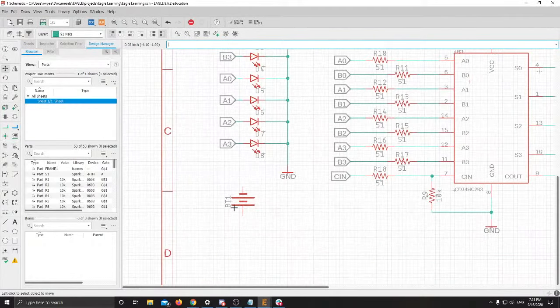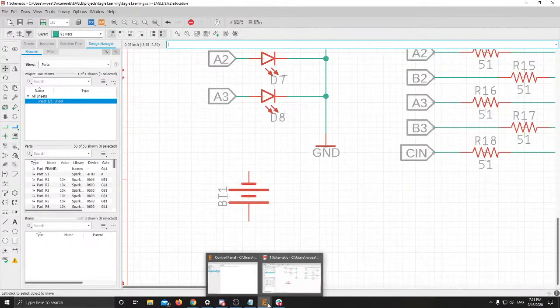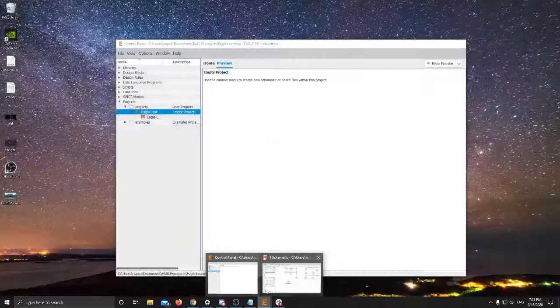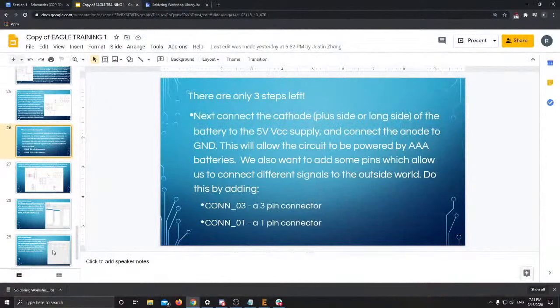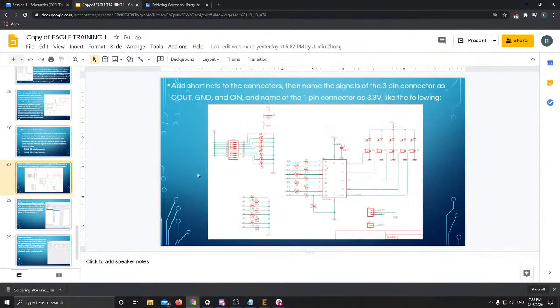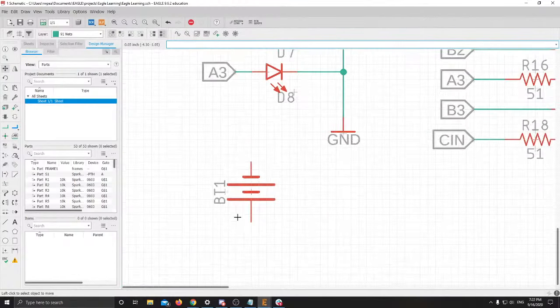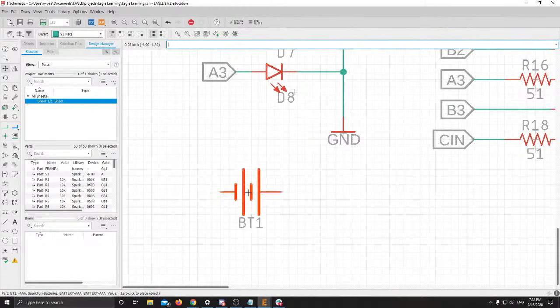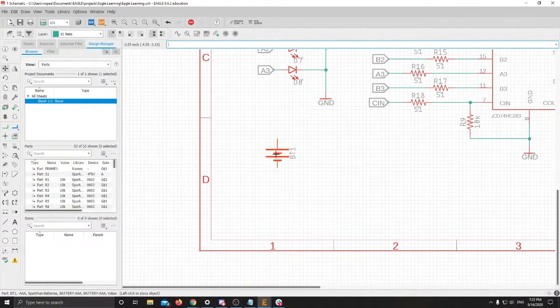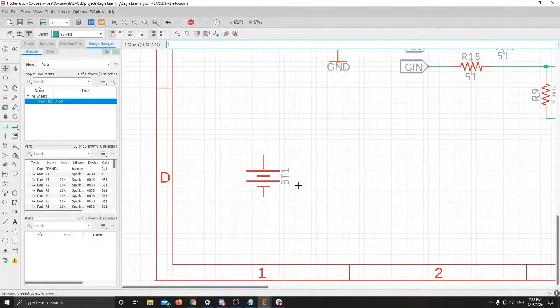So if I come back over to my battery, I'm going to check which side is which, because I don't remember. If we look in their example, the long side goes to VCC and the short side goes to ground, and I'll show you that. Mine is currently upside down, which I don't like. I want VCC to go up, so I'm going to flip it around and move it down here so it's out of the way.